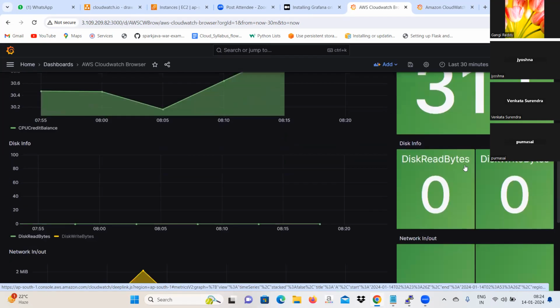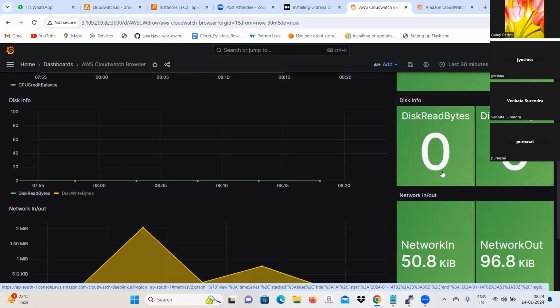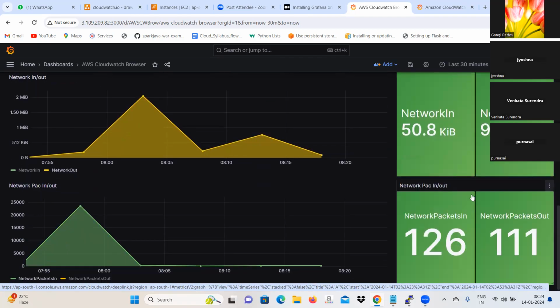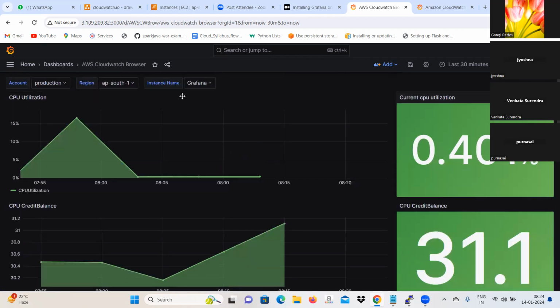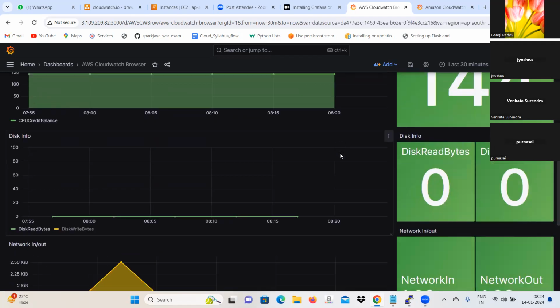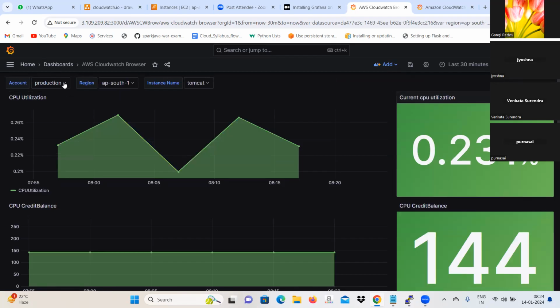CPU credit balance, disk read bytes, disk write bytes, networking, network out, network packets out, network packets in. Like this, you need to select another instance. Tomcat. How did this production name come there? In the data source, I mentioned production only. Okay, good.